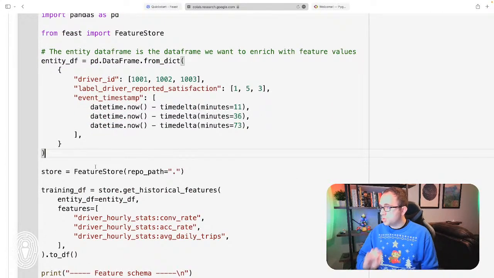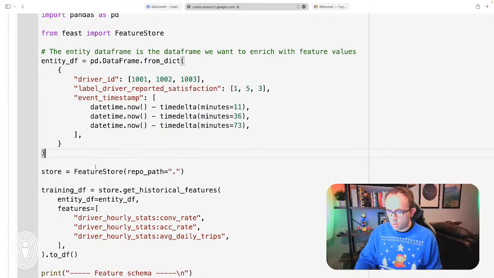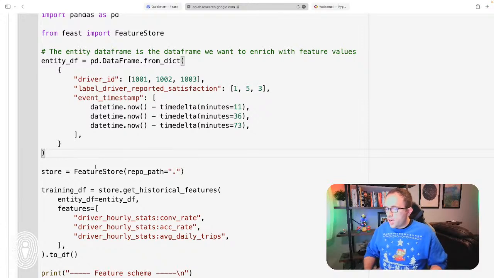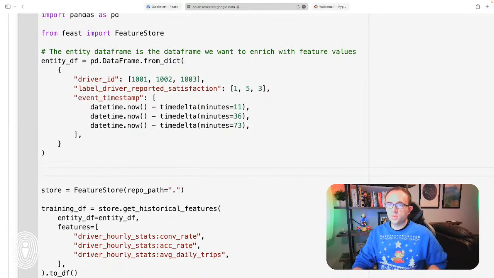So, totally transparent, this is my first time actually using Google Colab too. I personally, if I ever have to do any Jupyter work, I just do Jupyter locally. But I'm all for anything that's going to help people learn very easily. And so if this is going to help you get started to learn Feast here, I'm all for Google Colab, but this is my first time actually using it.